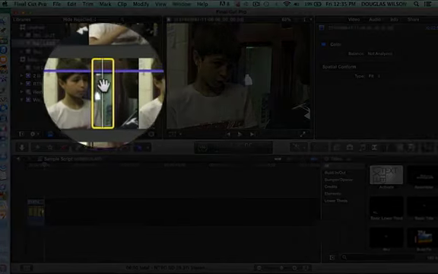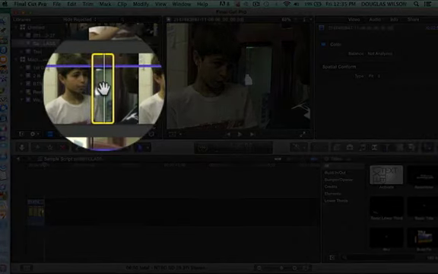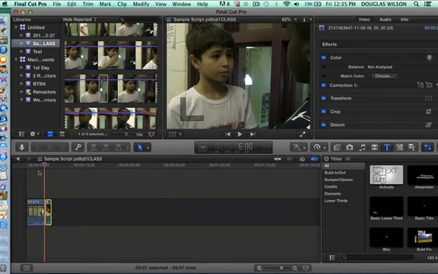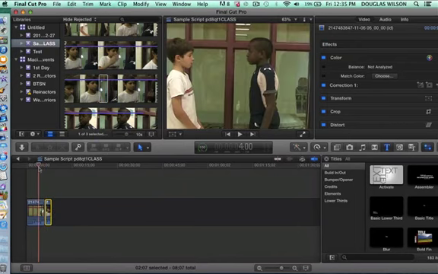So again, I put my cursor over that. I get the hand, I click, I hold, I drag down and put it onto my timeline. Now I'm always going to want to review any edits that I've made. So we're going to look at how this edit looks.